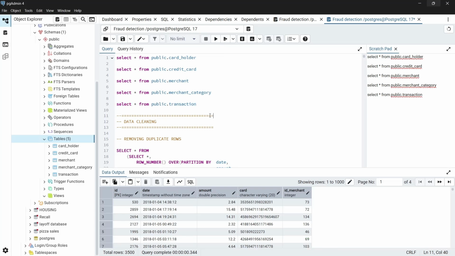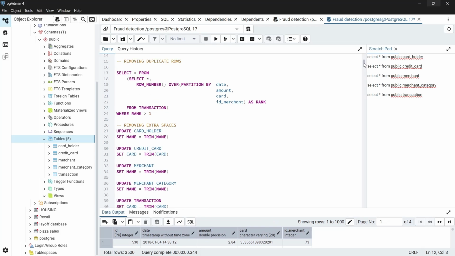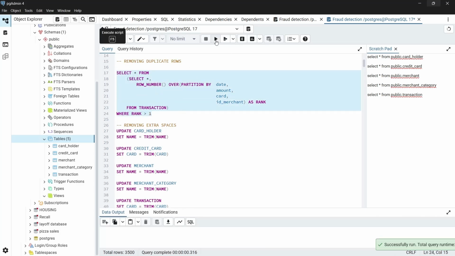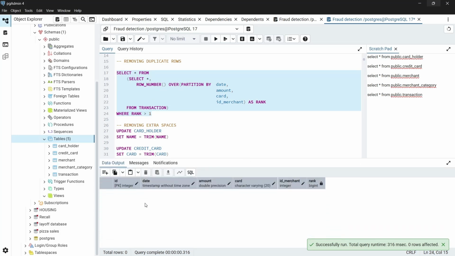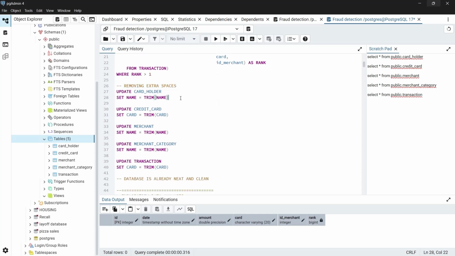First we are going to do data cleaning, and under data cleaning the first thing we are going to do is find duplicate rows. For that we just run this query, and there is no data, so our transaction table does not contain any duplicate rows.